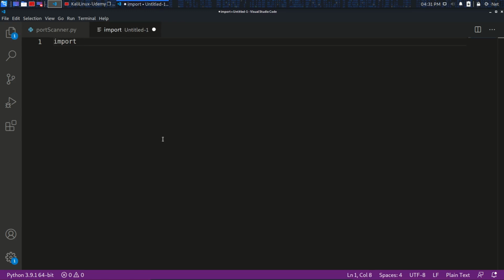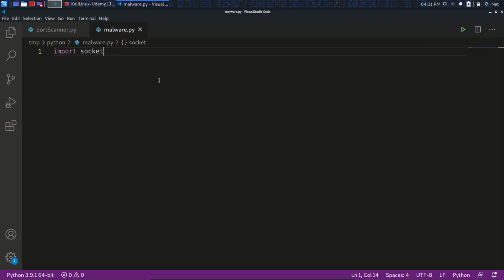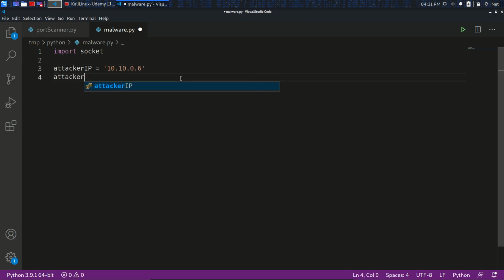So first thing, as the previous project, is importing socket. Let's also save the file. Let's call it malware.py. So import socket, attacker IP is equal to, let's have some globals. So my IP address is 10.10.0.6, if I'm not wrong. So attacker port is equal to, let's say 4443. So that's the IP address and port that the attacker's listener will work on.